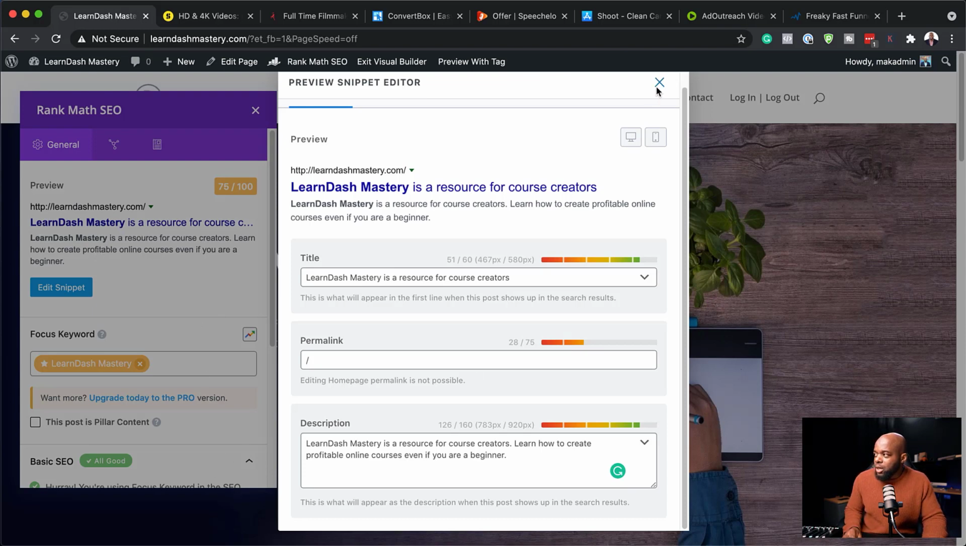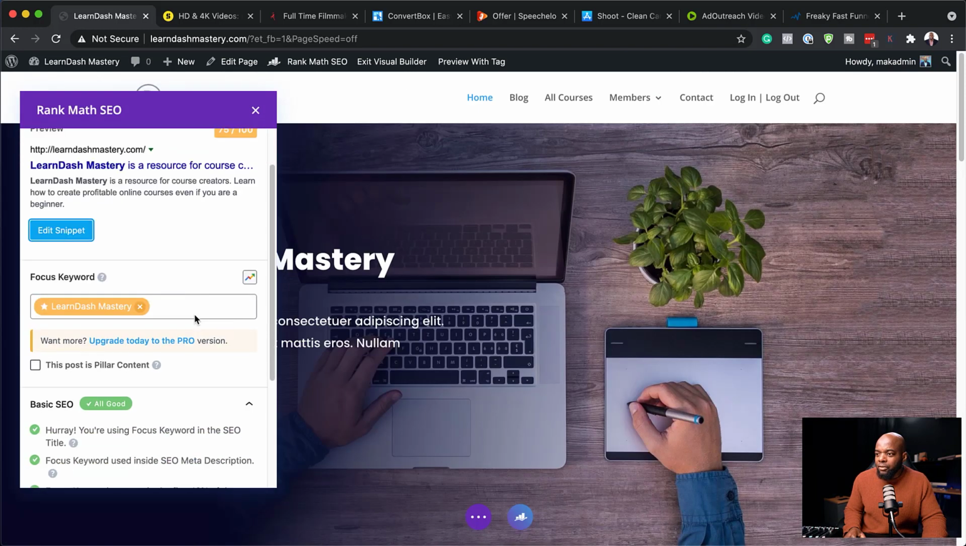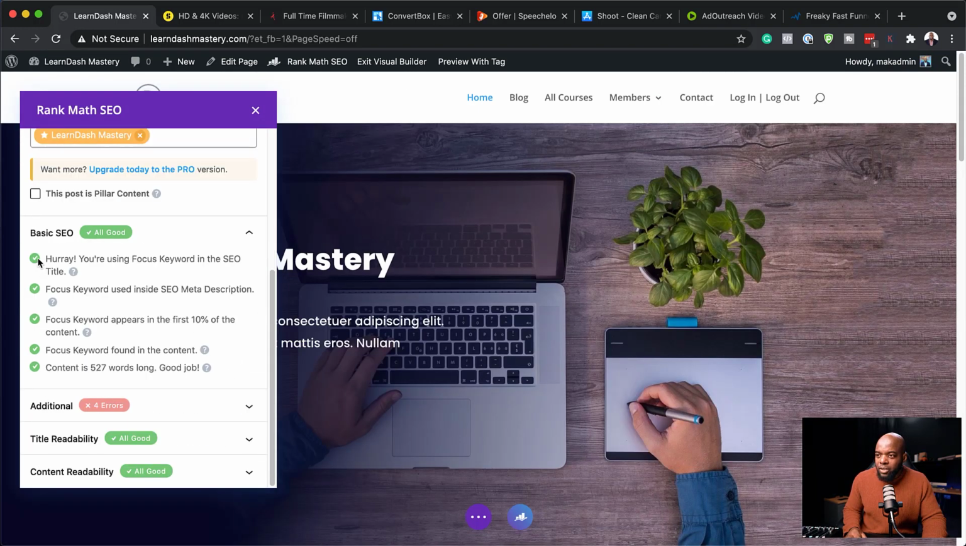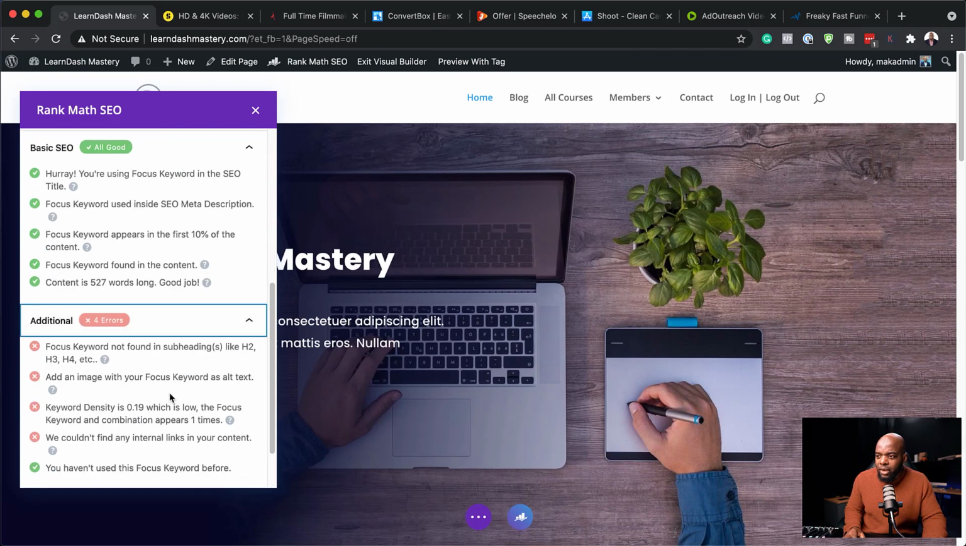I am now going to close this because I've filled in most of the things that I need to fill in. So I've got check marks here. You can see this is looking great. Now I have additional here and it says 4 errors. So you may want to come over here and check.